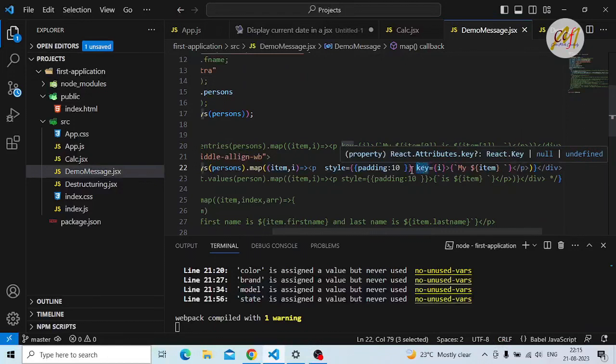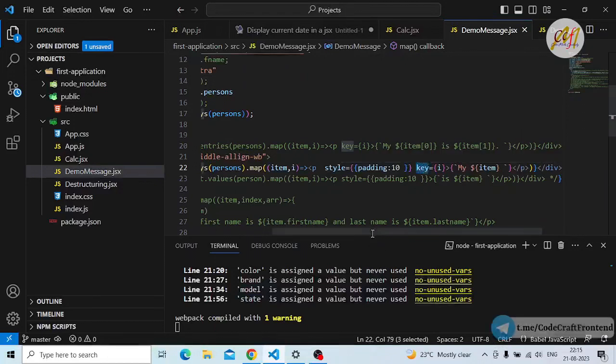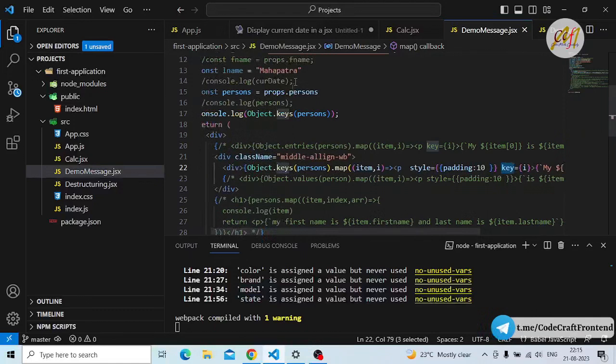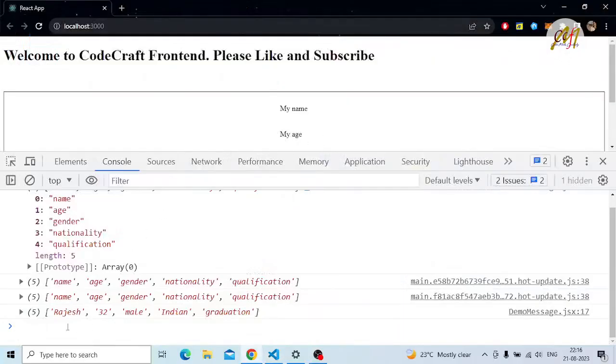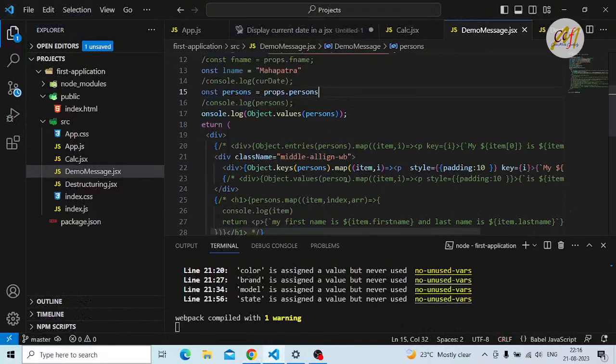Okay, so exactly like keys, there is one more function called values. It will return you the values. It will return all the values in a single array. See, this was keys and this was values in a single array. So we can again play with these values, and like same thing we did.